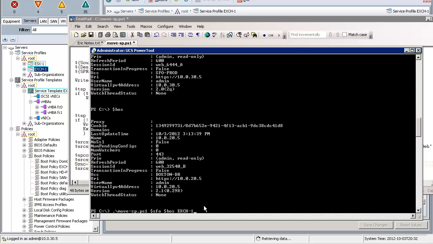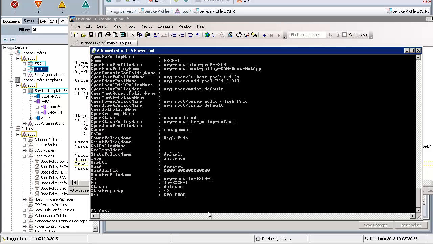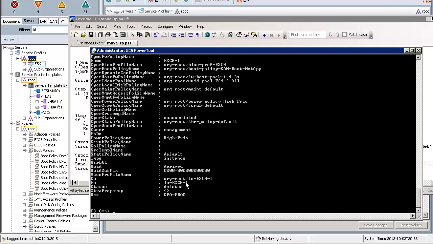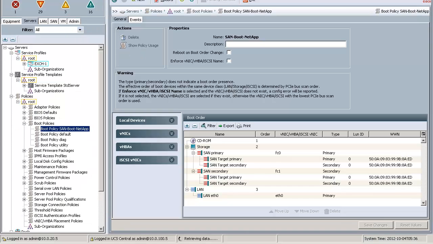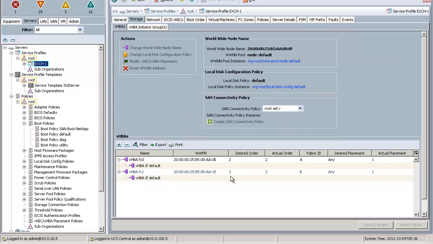Now, in an actual DR scenario, the LAN and SAN configurations would have to be replicated for both the switches and the storage. But here you can see, once we run the script, Exchange 1 is effectively removed from the sfprod domain and is imported into the Boston DR domain. And when we check the worldwide port names, we see that we've maintained the exact same identity across this move.